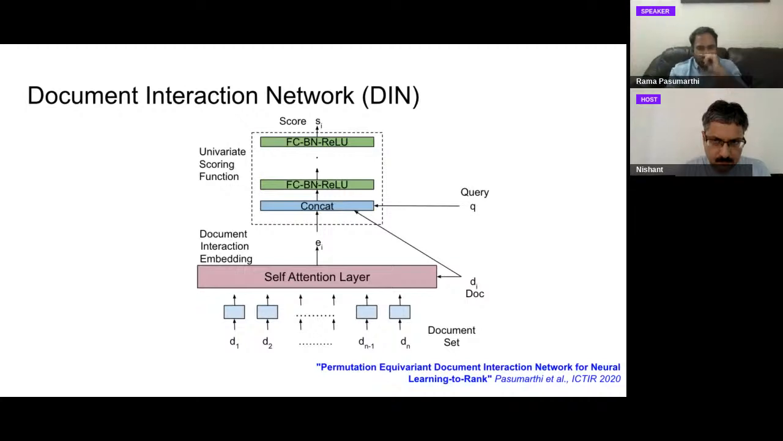And we had a recent work last year, which is an extension along the same line of thought, but where instead of using feed-forward neural networks, we use a combination of self-attention and feed-forward neural networks to capture these cross-document interactions, which we call the document interaction network. Basically, the idea is that we use the attention mechanism to attend between any given document and the whole document set to generate a document interaction embedding, which in some sense says how relevant this document is with the whole context of the document set given.